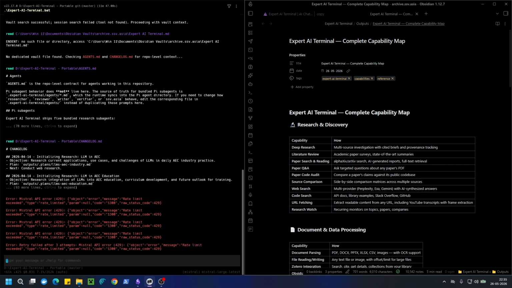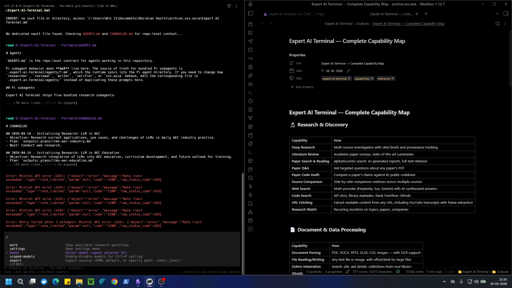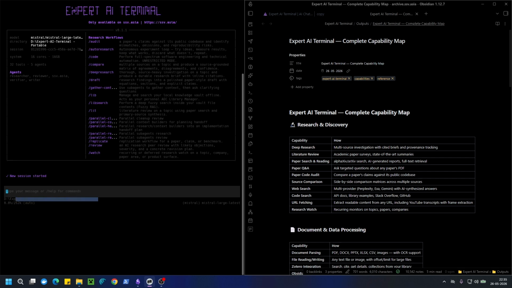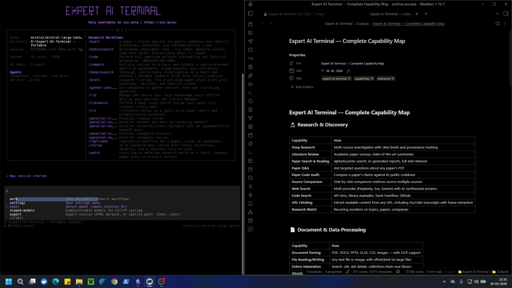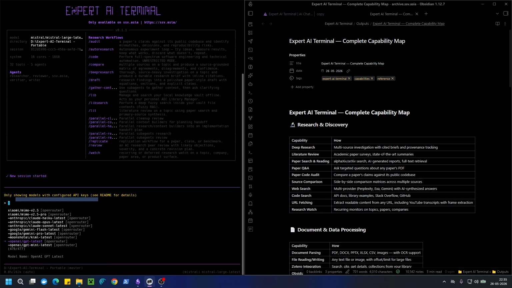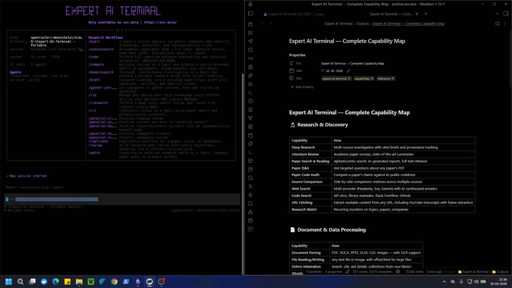All right. So yeah, my free Mistral API is giving me an error. No worries. Let's see what other options we have. We could also do Kimi latest.